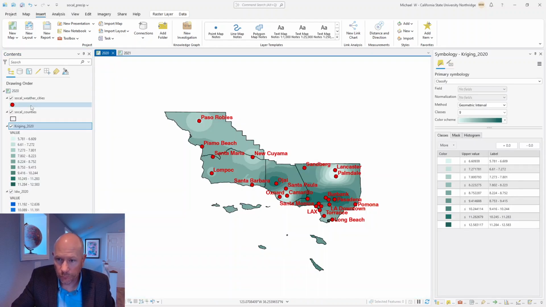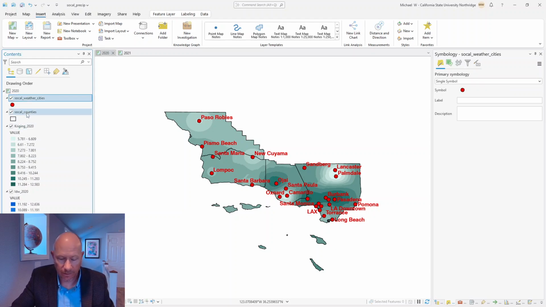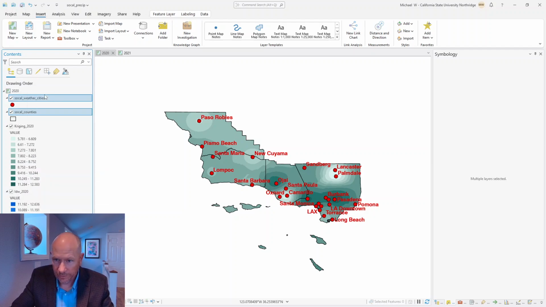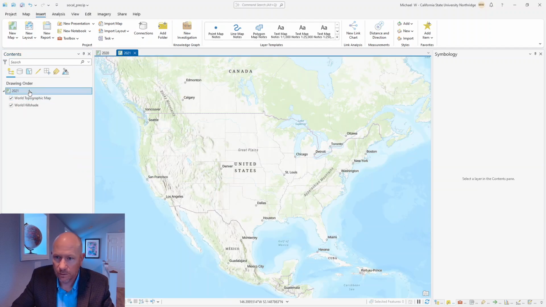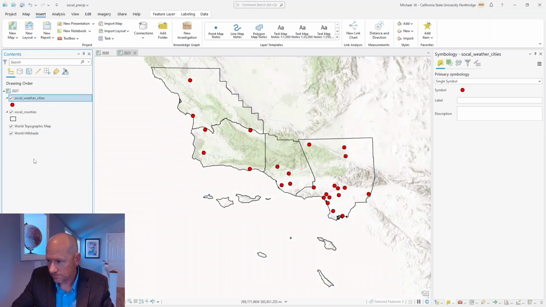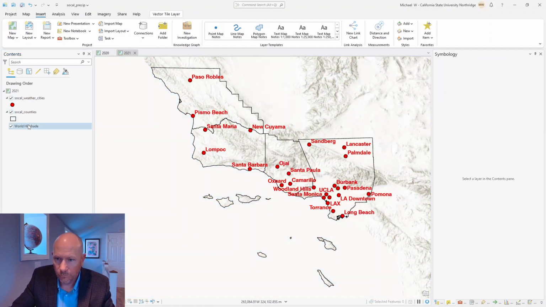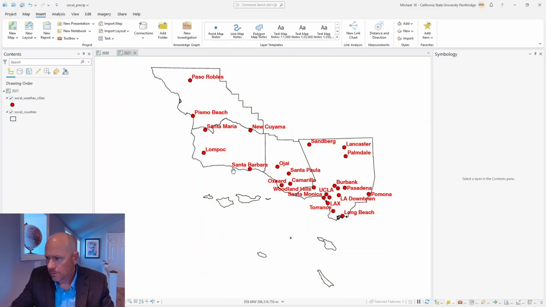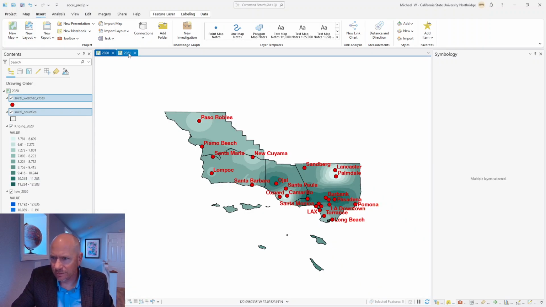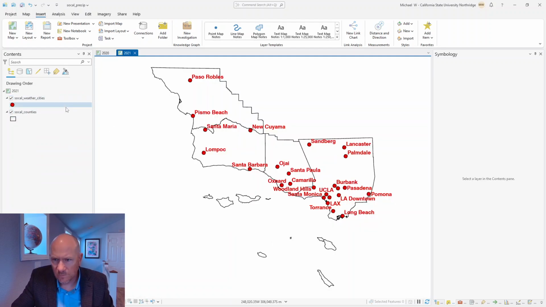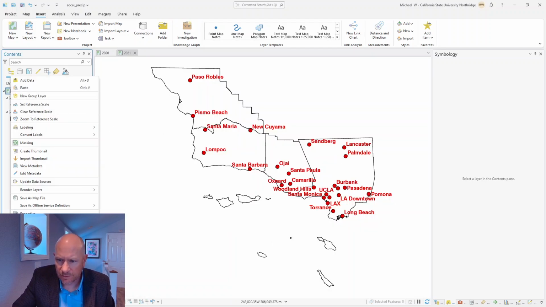And what I can do is, this is kind of nice, I can copy both of these, the weather cities and counties, come over here, right click and hit paste, and it brings that in. Okay, I'm going to go ahead and remove this stuff.